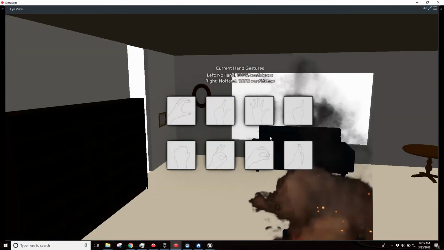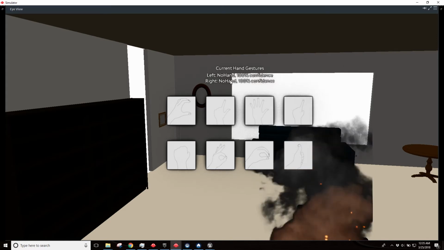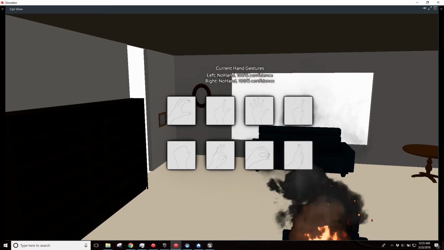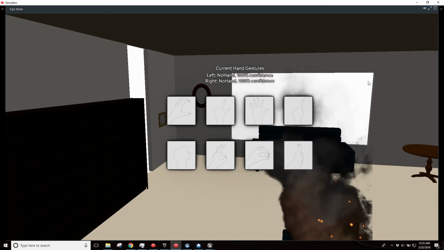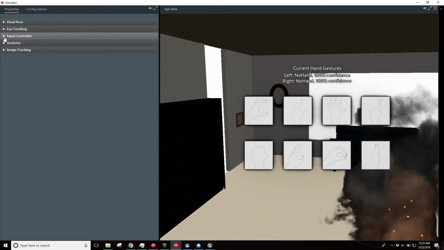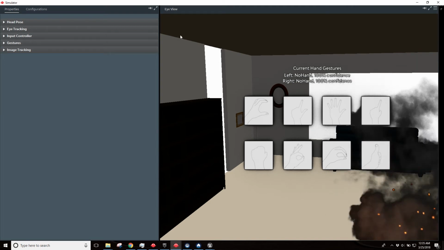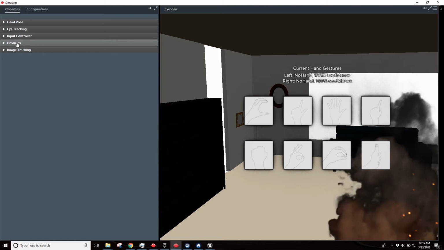So if we full screen this for a second, again, we see our gestures, we see some information, left hand, right hand, nothing's happening, 100% confidence. And to actually see a little bit more about what's going on there, let's fold this back up. Let's pull this back up. And you'll see over here, there's gestures.